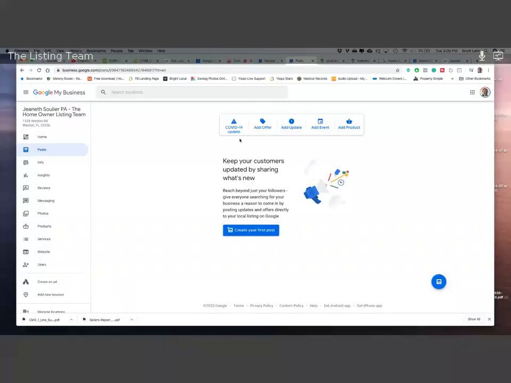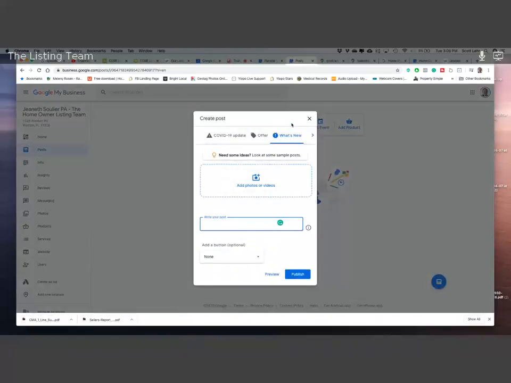I guess it would be Add an Update is where you would put it here. You could put a video here or a still. Videos do not have geotags yet. Only stills do. But videos give you other placement within Google. And Google and YouTube are the same. They're the same company.